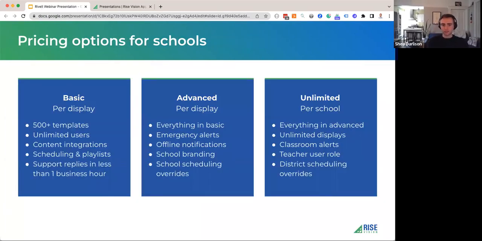And then in terms of pricing, so we have 3 tiers of licenses. The first 2 tiers are per display, meaning for each TV or screen you have showing Rise Vision, you'd have 1 basic or 1 advanced license. The unlimited license is per school, meaning you would have 1 unlimited license per school within your district. So if you have 3 schools in your district, 3 unlimited licenses. What's different about the unlimited license is it allows you to have as many displays within that school using Rise Vision as you'd like, and you get access to some extra features.